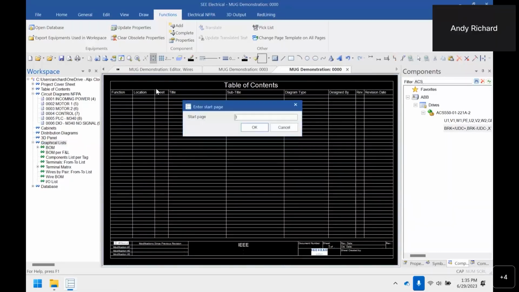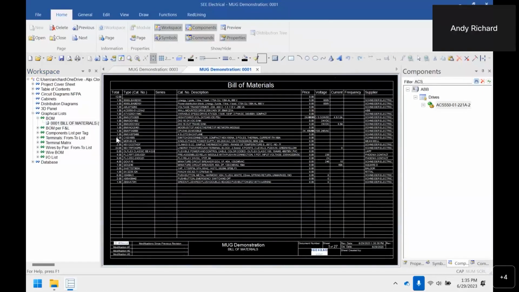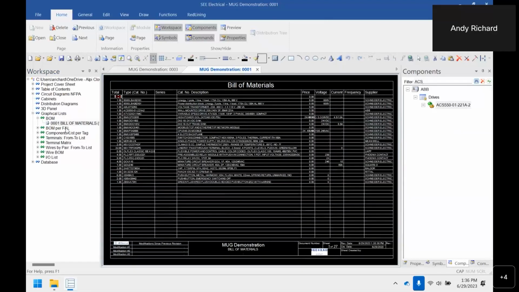If you have questions, so I want to know which starting page I want to start with. So I want to start at 1. And so I can click OK. And then in my graphical list, I now have a BOM with all of my parts. I have 12 devices in here that have not been provided with equipment. I could hide that, or I could show that so that I know that I need to go check that. And that's just part of the symbol and page template.